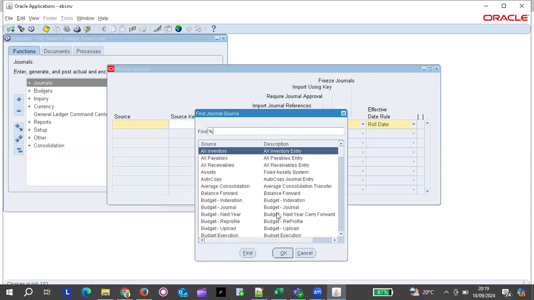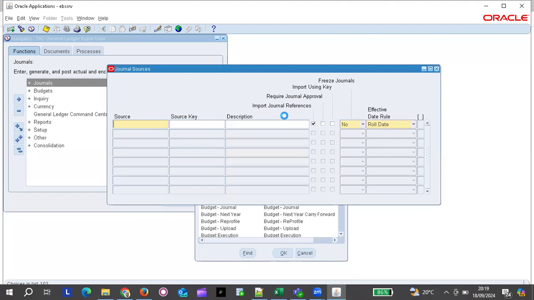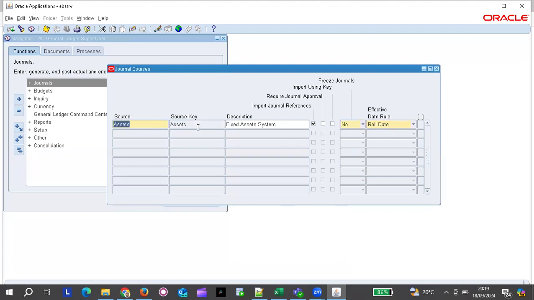And you can see we have various journal sources here. For instance, we have asset, and description is fixed asset system. If you click on it, you'll find the source is assets, that is of course the application name, and also source key is asset. And we have the description, which is fixed asset system.